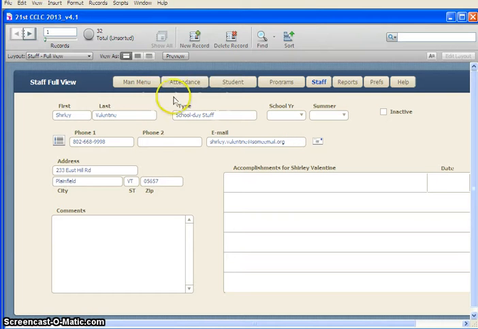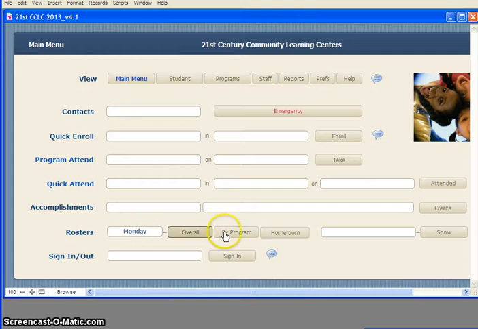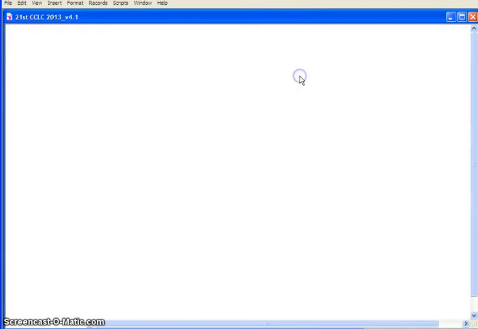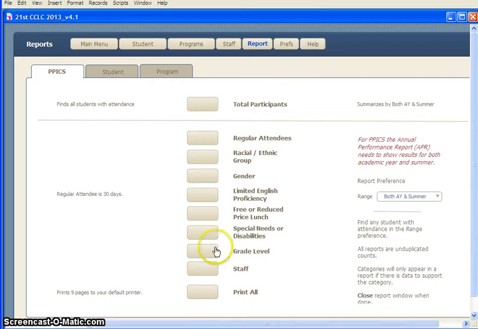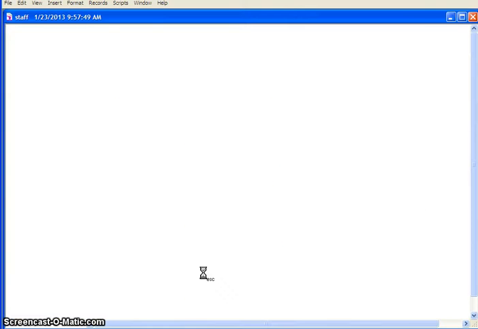The reason we need staff people will be, first, in our rosters, the staff will actually show up in rosters and reports, so that's one reason. The second reason where we use staff is there's a federal report in PPICS that you are probably familiar with, where the staff information is needed.